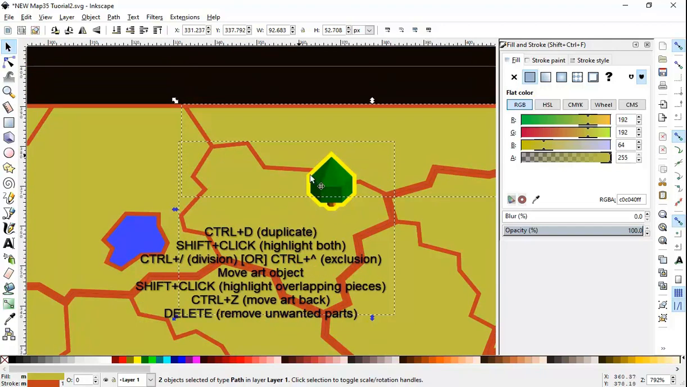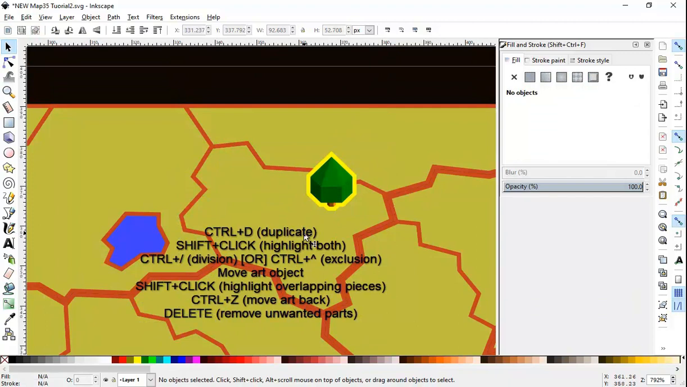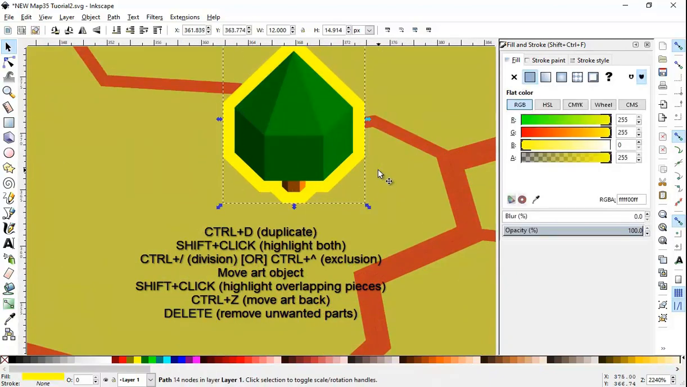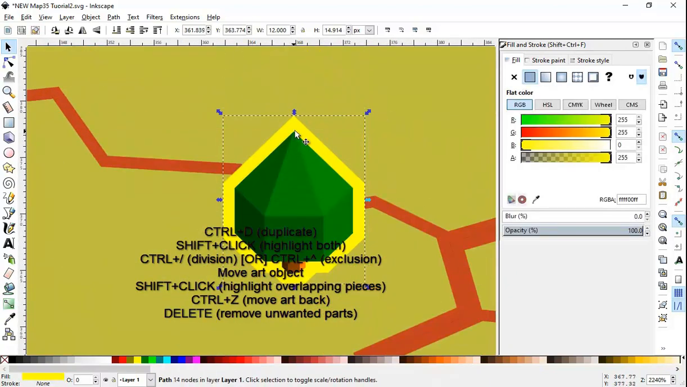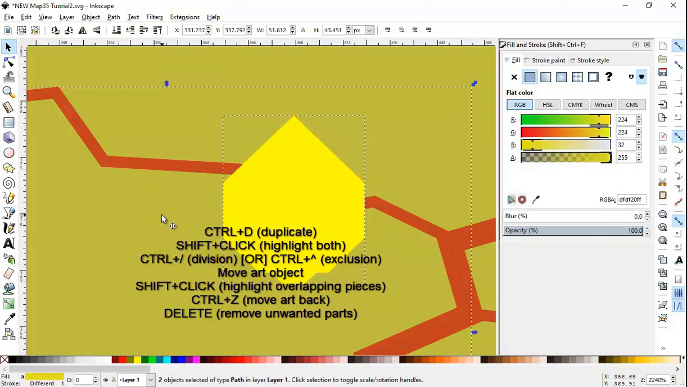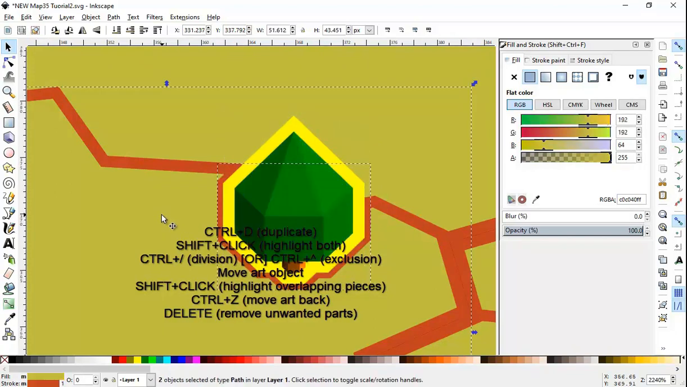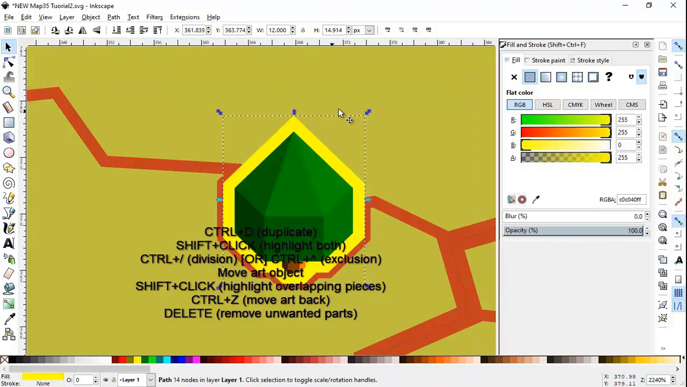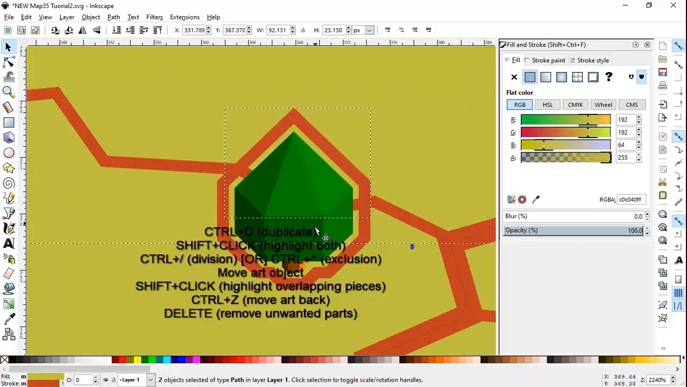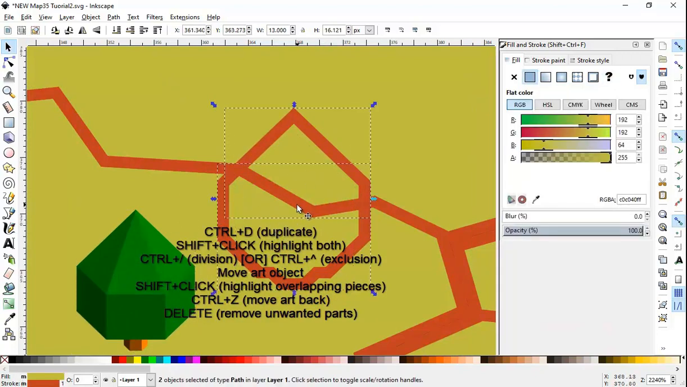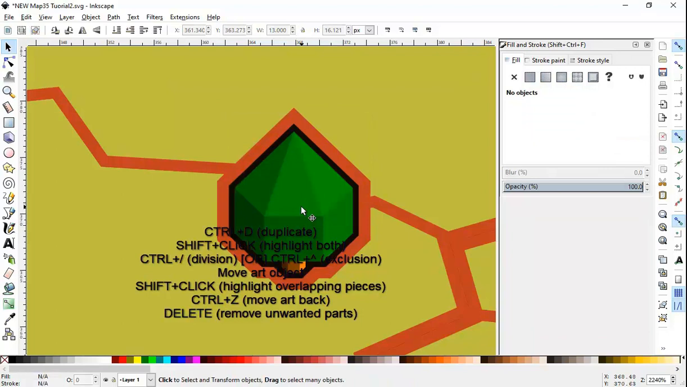So we want to cut out an area around this tree where territories wouldn't exist at that point. So what I've done here is I created a slightly larger border around this tree to use. So I'm going to duplicate that and cut it with Control-division from each territory that it's bordering, and then from there I can highlight these two residue pieces and then delete them.